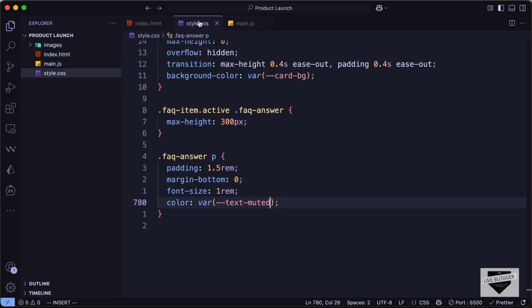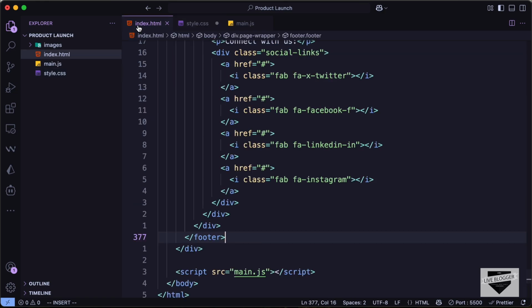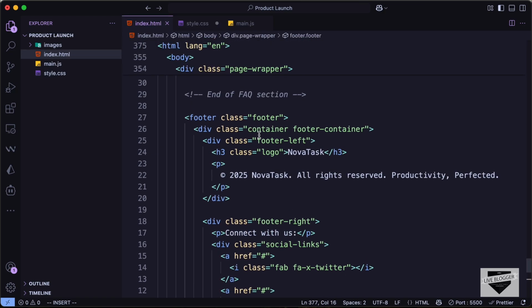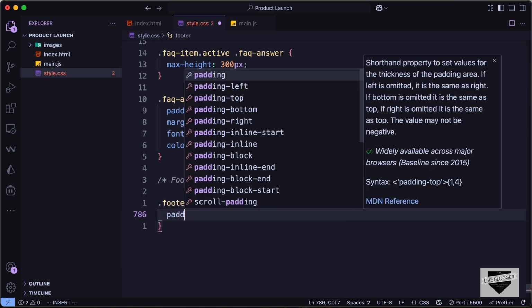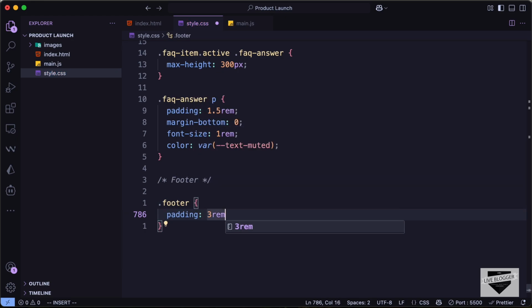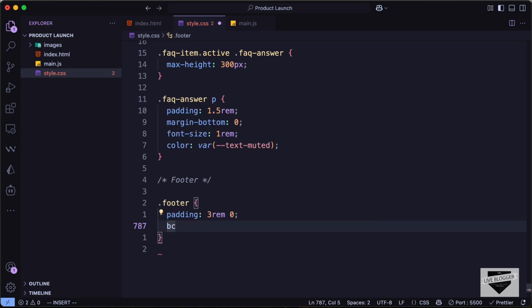Now let's go to our style.css file and let's add the CSS. So let's create a comment. I'll just type footer. Now, first of all, let's target the footer. So we have this class of footer for the footer. So let's type .footer. Let's set the padding to 3rem top and bottom, 0 for left and right. And let's add the background color for the footer. And for the background color, we'll create a variable and let's call it footer-bg. And let's create the variable.